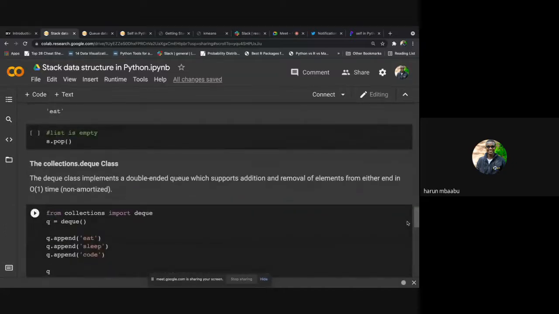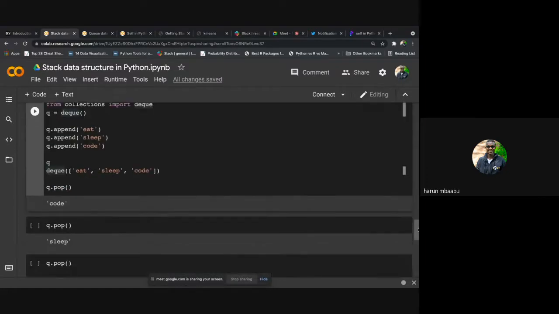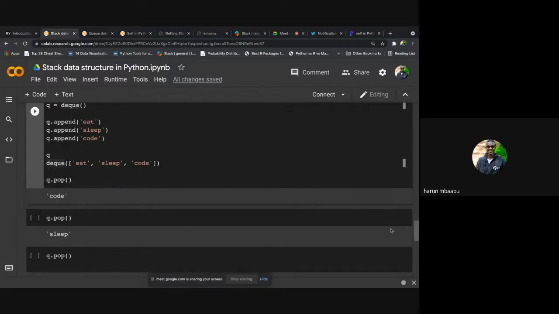Then we have another way of implementing, like I said, a module, like collections. Collections is a module in Python, and it comes with different packages. One of those packages is deque, and deque is used to implement a stack in Python. That is how you see it done here. Then in the deque, you can append to add values, or you can pop to remove values.